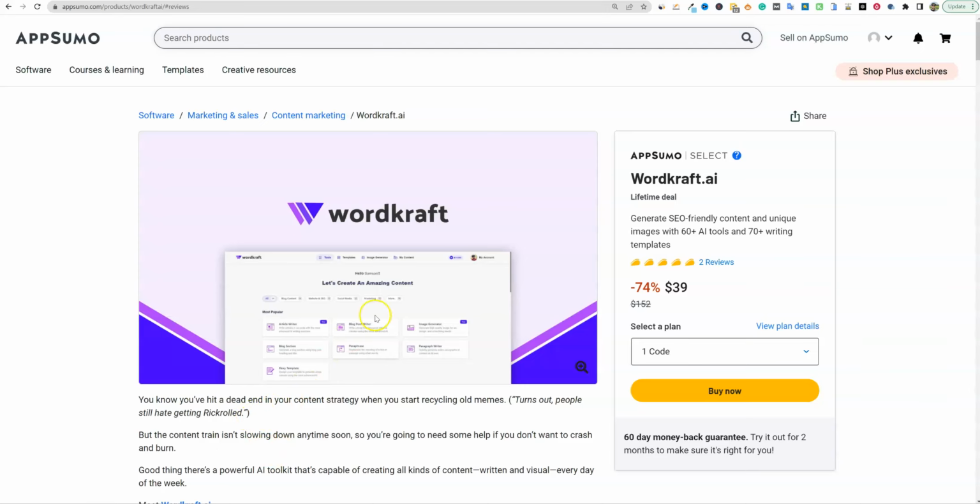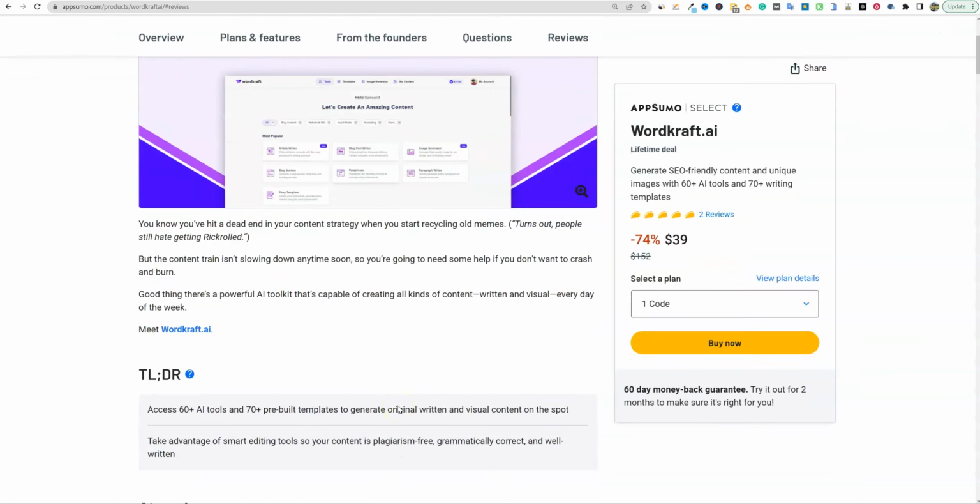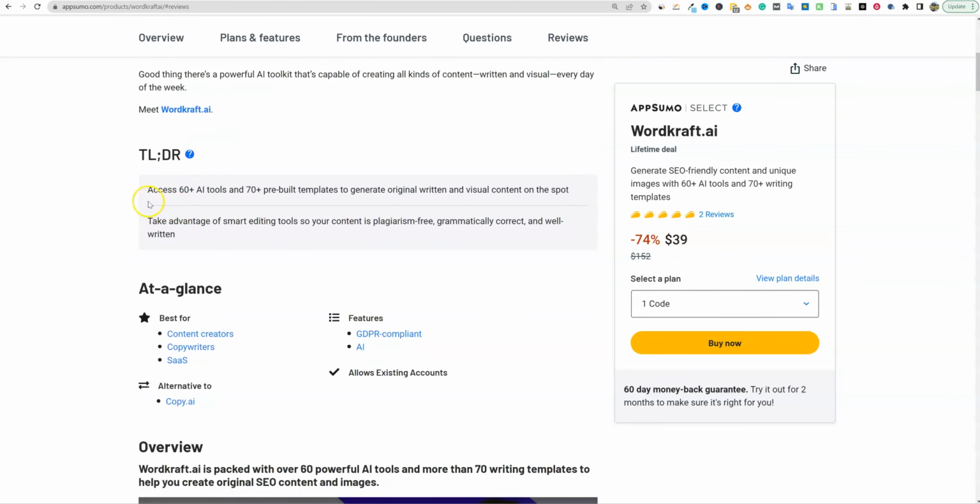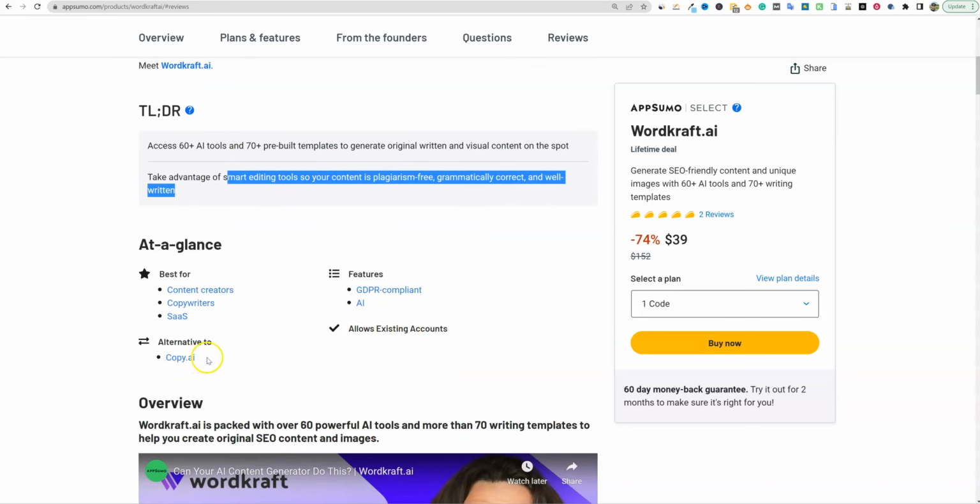Let's get started. So this is Wordkraft. We're going to go check out the website in just a minute, but I'm going to go ahead and just scroll through. You're going to get 60 plus AI tools and 70 plus pre-built templates to generate original written and visual content on the spot. Looks like they have smart editing tools, so your content is plagiarism free, grammatically correct, and well written. They're putting it as a Copy AI alternative, best for content creators, copywriters, and SaaS companies and developers.